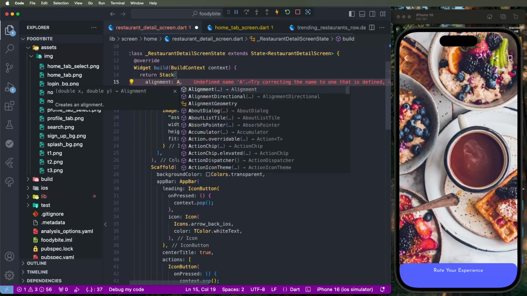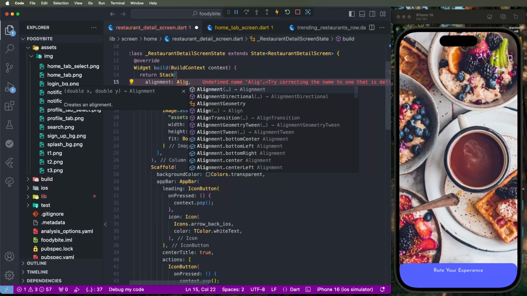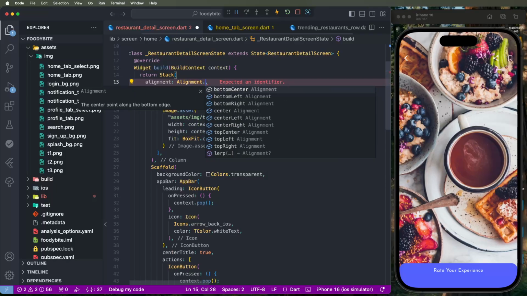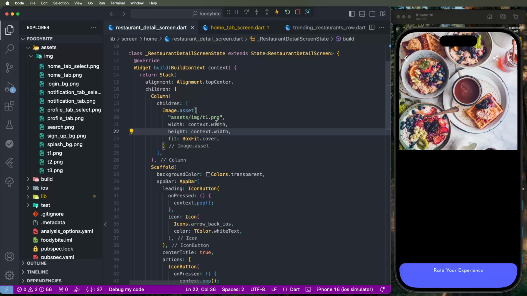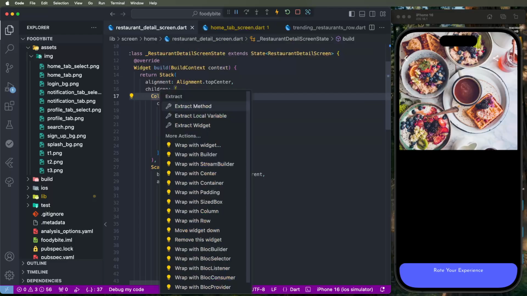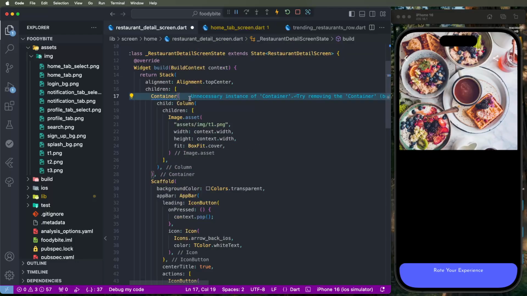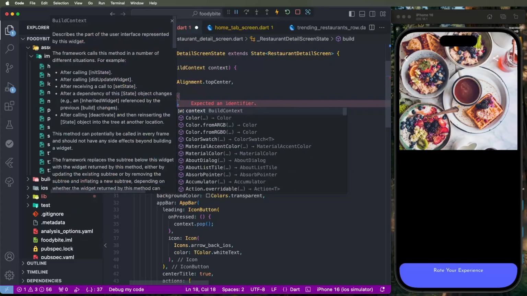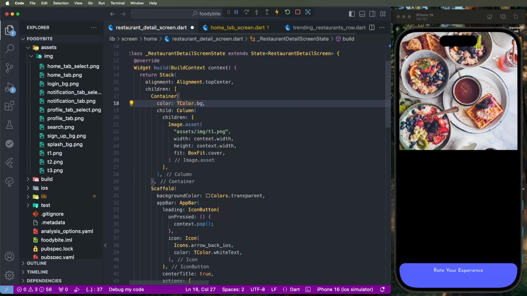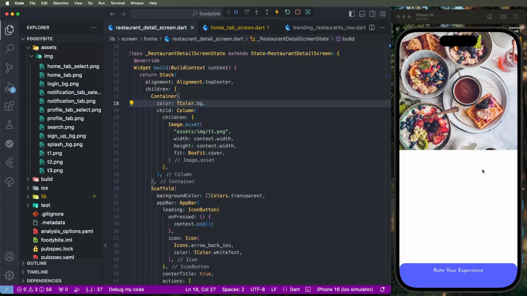To set here the alignment, top center. We need to set the width, which is part of the configurations, and create the containers. Need to set the color, the background color, and set the white color.